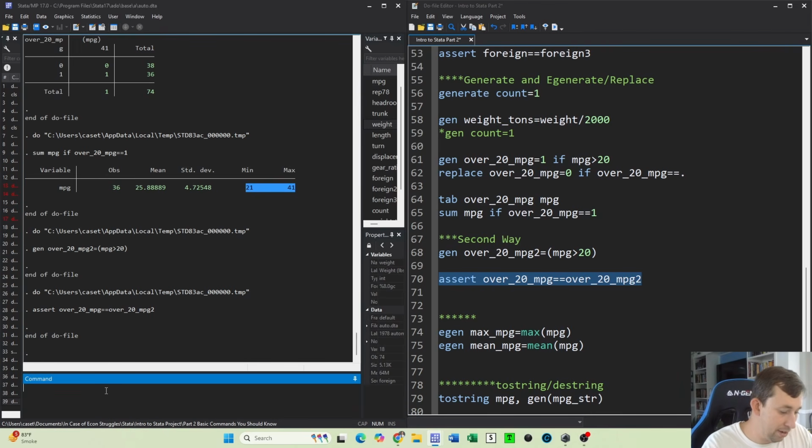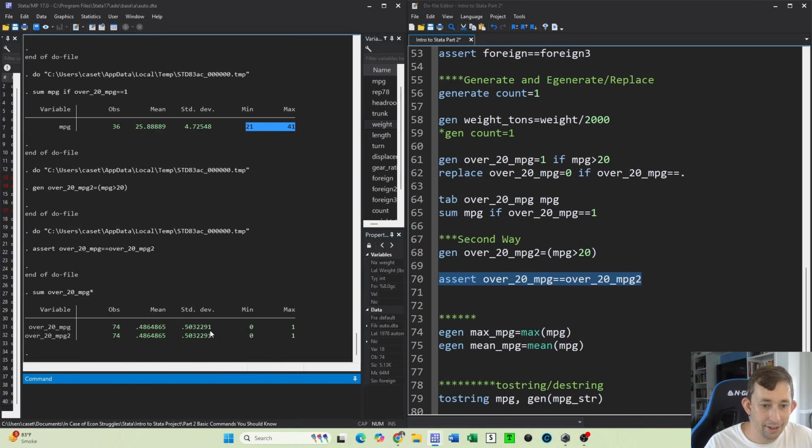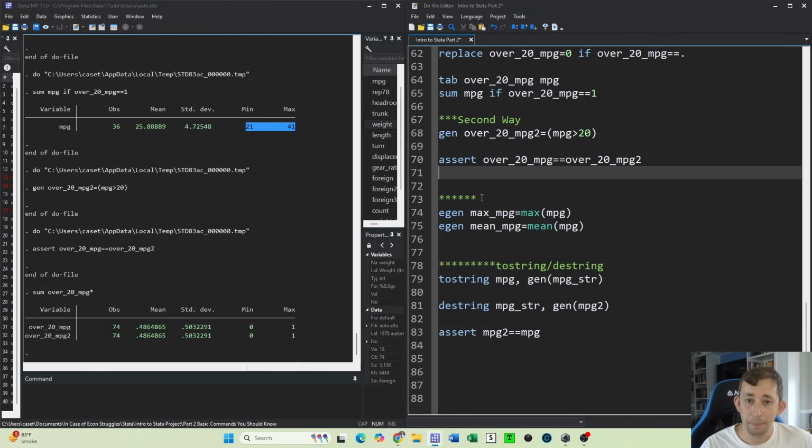And in fact, if I just sum over 20 miles per gallon, I can put a little star at the end here, and that'll tell me to sum any variable that starts with over 20 miles per gallon. And you can see that these have the same exact mean and standard deviation because, of course, they're exactly equal to each other. Generate has a lot of power. You can do a lot of different things with the generate command.